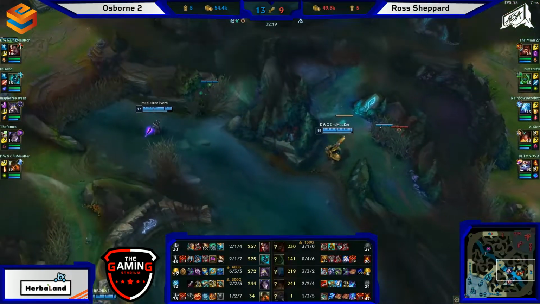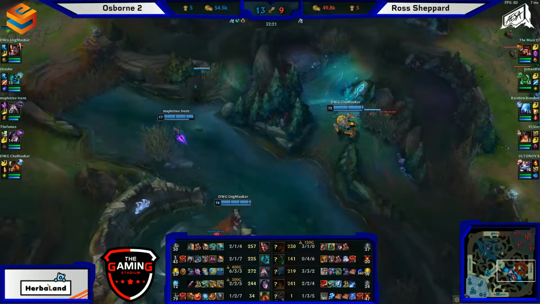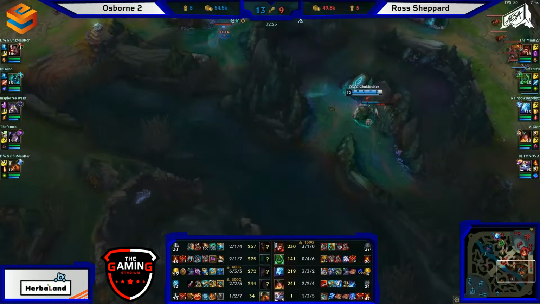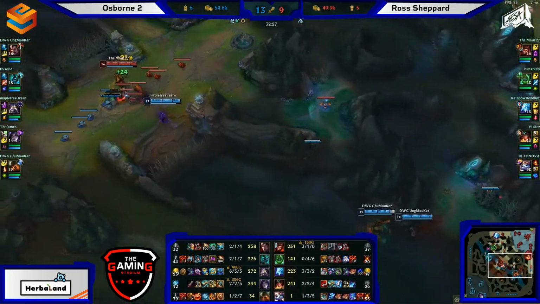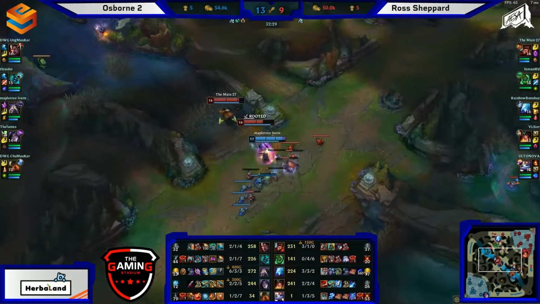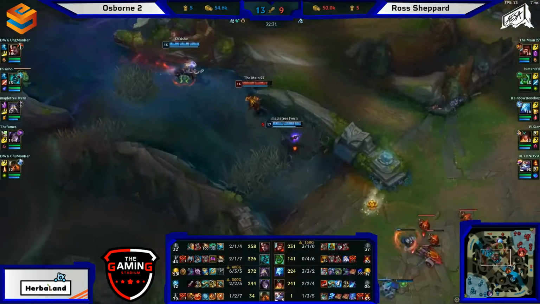Yeah, definitely. You could also see Kaisa is also getting the scaling as well. I believe that she just bought the Infinity Edge, hitting the 3-item power spike. Osborne, they're just scaling so hard right now, and Luke might be in a little bit of trouble.